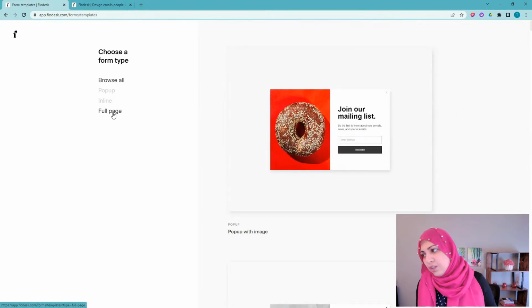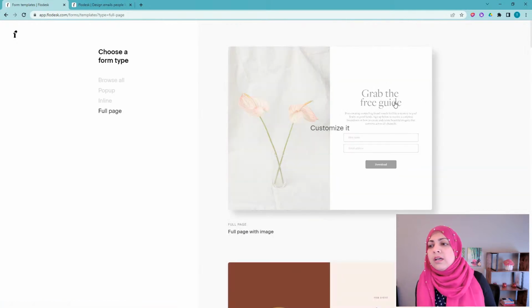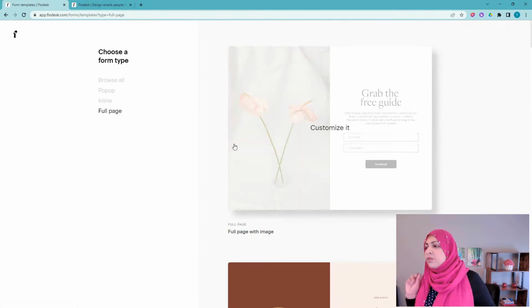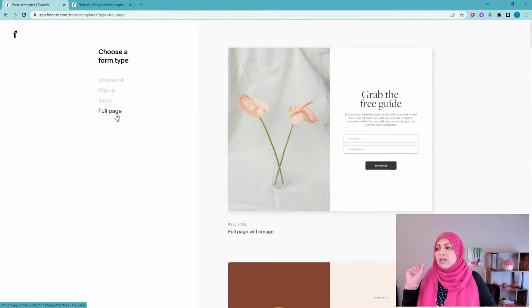I like using the full page one because that's a standalone web page, and you can literally just use the link. We can also create a pretty link with it and use that link, you can embed that anywhere. You don't necessarily need a website to host that web page. That web page is hosted within Flodesk right here. So that's the use of a full page form or full page landing page.